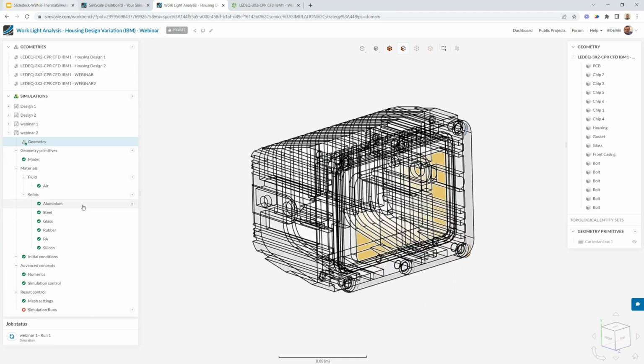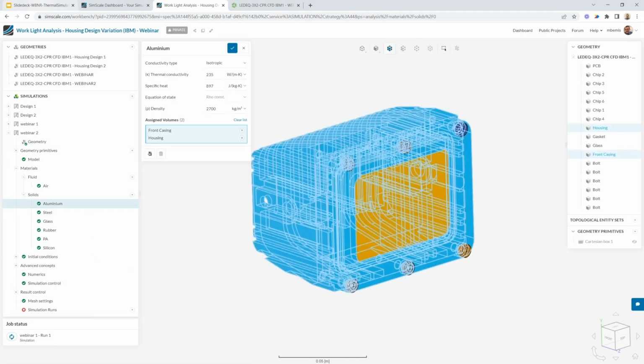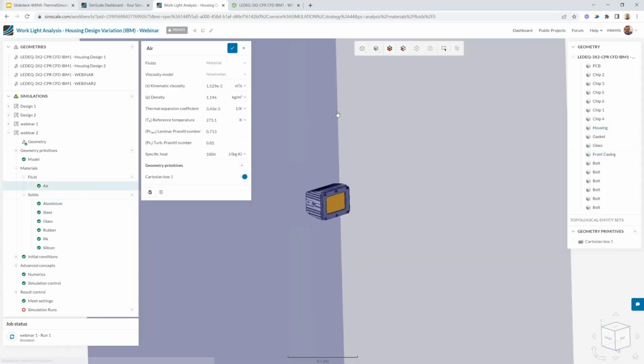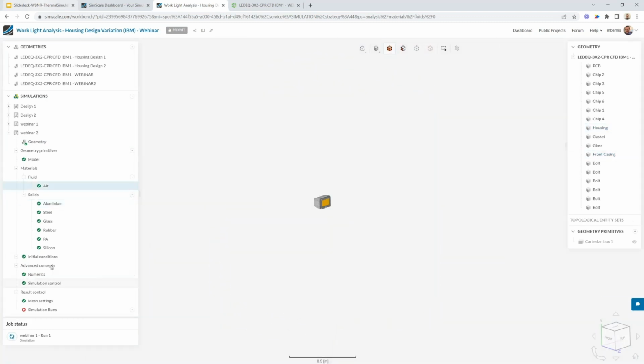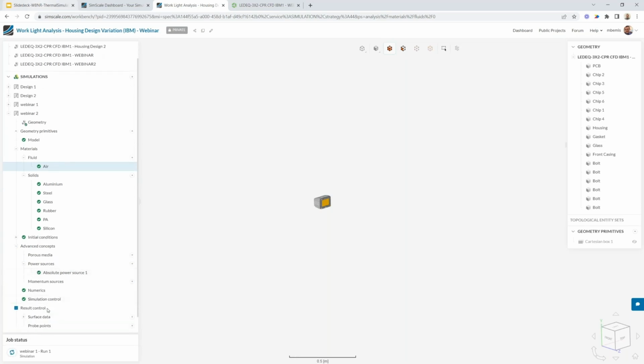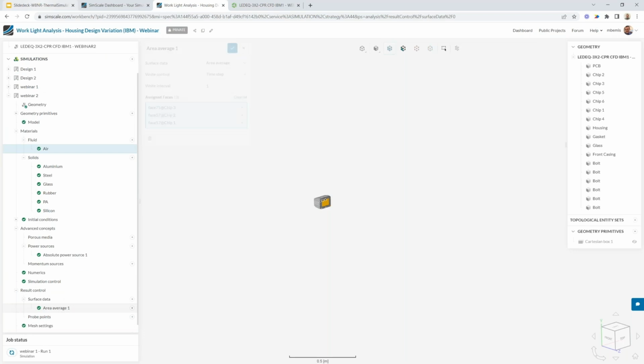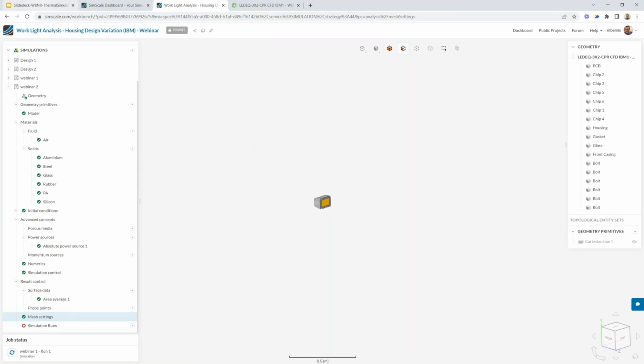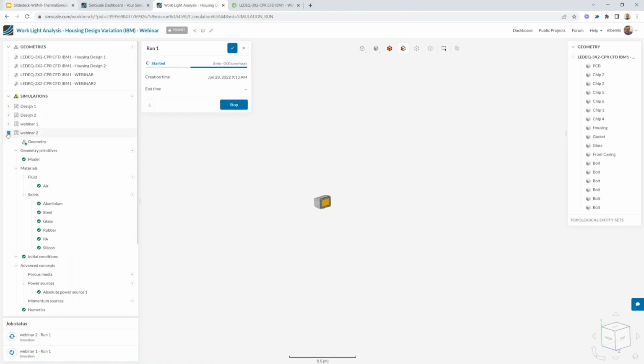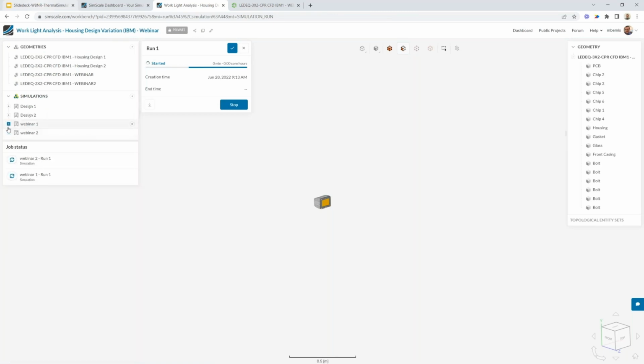So our solid material assignments are still preserved. Fluid definition, of course, even the power sources and result controls as well. So there's really nothing else for me to do here. I can actually come down to simulation runs, start this simulation, and I'll wait for an email when these simulations finish up. Just a couple other notes here.